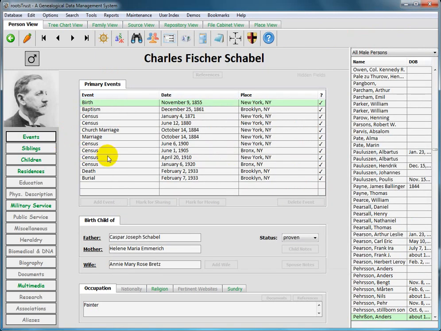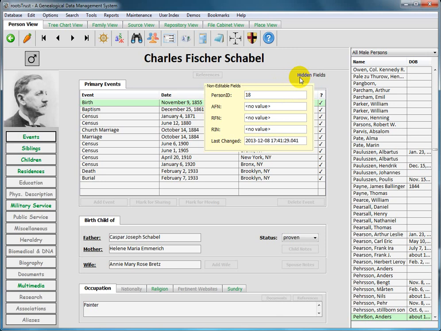A number of rootsTrust screens have a device on them that is similar to a sleepy button in that it is barely visible until you move the cursor over it. But that is where the similarity ends. I have no name for this device, but the text it contains is always the same: hidden fields. When activated, it displays a small form showing the values of hidden, non-editable fields associated with the current object, in this case, the person object.